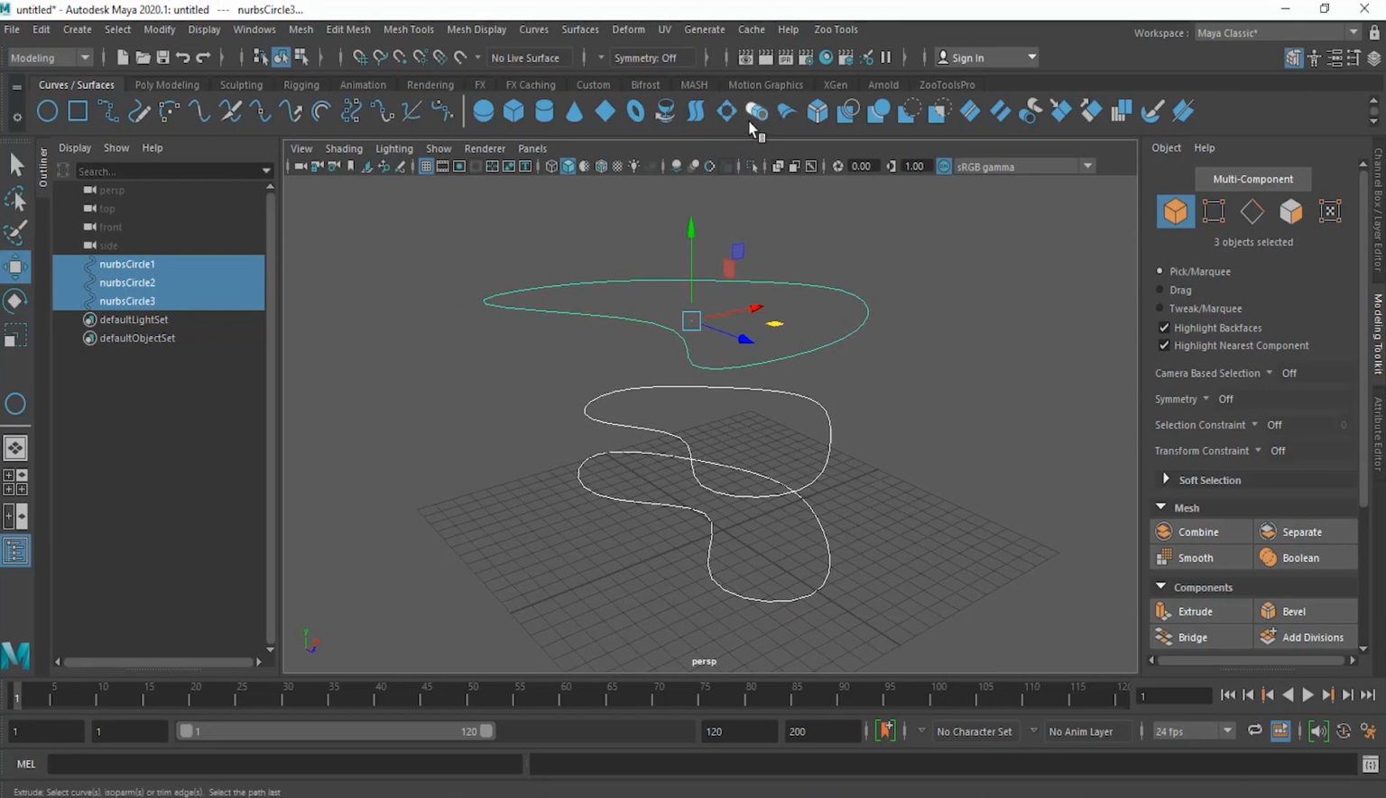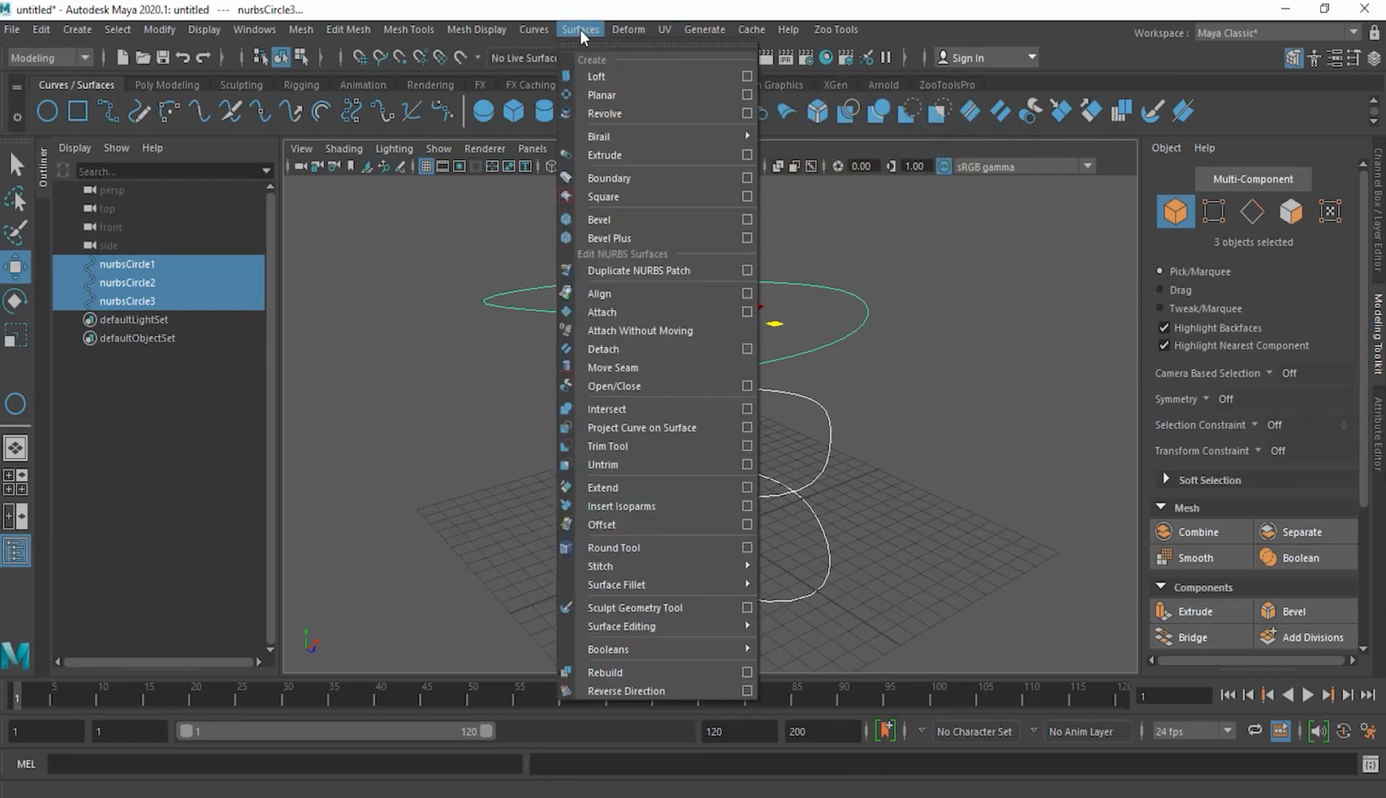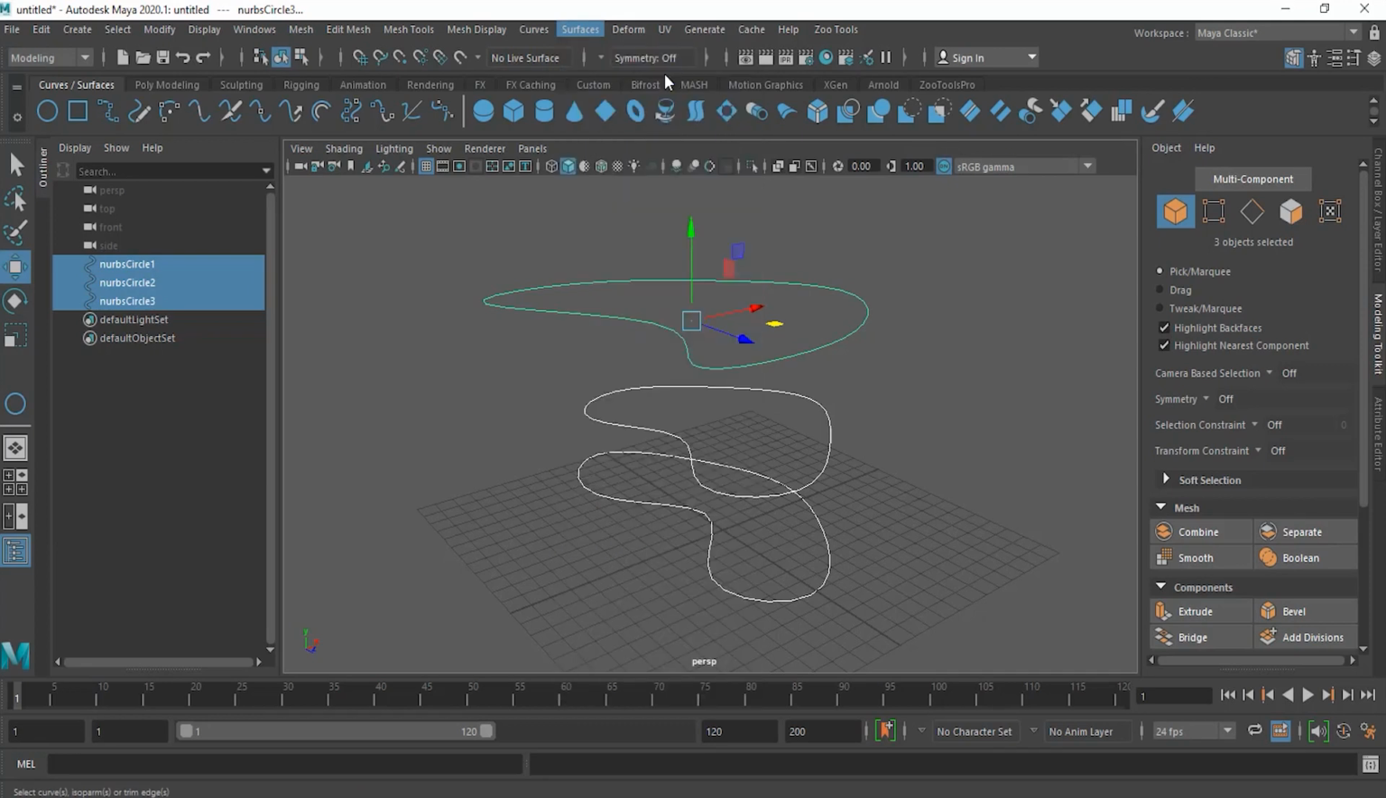Now I can do the loft from here. Okay, so we have the loft option here, I think somewhere here. Yeah, here it is. This is the loft, so you can click here, or we can go to our surfaces, and then here we can choose a loft as well. So we can go to the settings, or I'll just click the loft here.